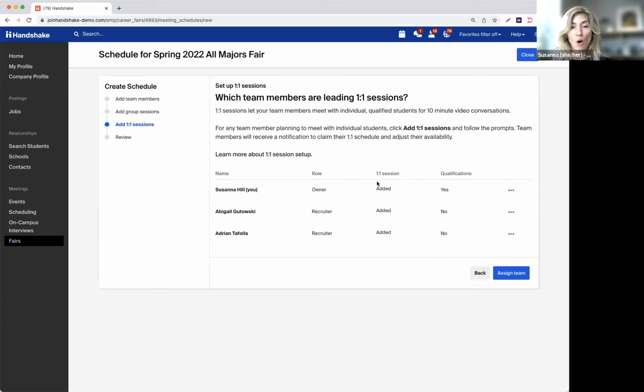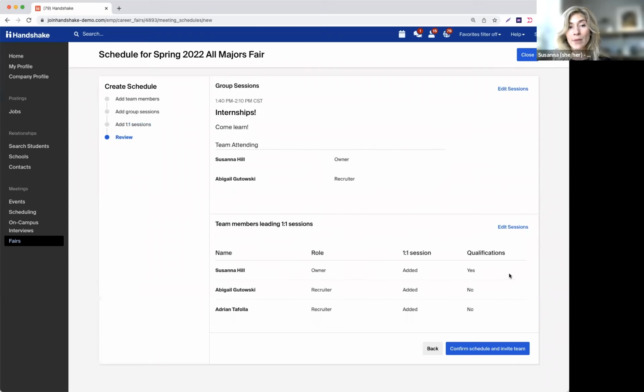So now I can see all 3 of us have one-on-one sessions added, and I am the only one who has qualifications applied to my sessions. I'm going to hit assign team, and now we're going to review what we've made. So here you can see the group session.